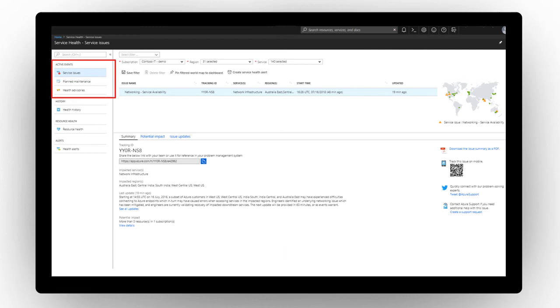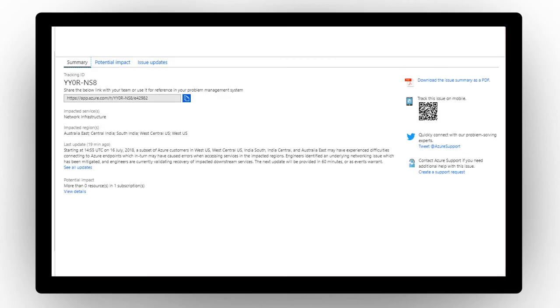So you can see here the different active events that are currently happening right now. Are there service issues? Are there planned maintenance events? Or are there advisories? A health advisory is basically something that Azure is asking you to do that is not necessarily downtime related. If you take a look at the details, you can see a tracking ID of the incident, whether that incident affects your subscription or the services that you are using, what the impacted services and regions are, and the latest updates for the service.